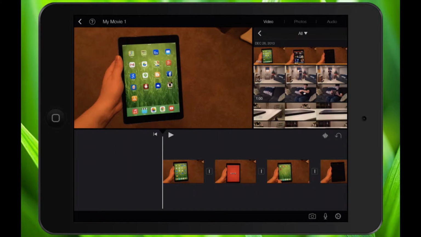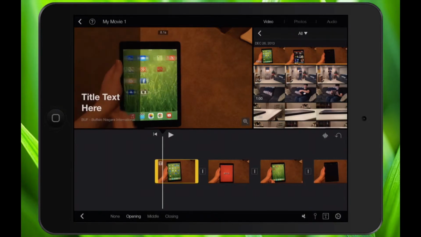So adding a title is extremely easy. What you're going to want to do is tap on the clip where you want to add the title. Once you do that, you'll want to go down to title at the bottom. And over here on the left, you see I have 3 options. I'm going to show you the first right now, which is opening. So I'll tap on opening.